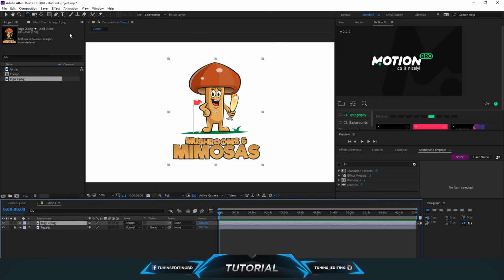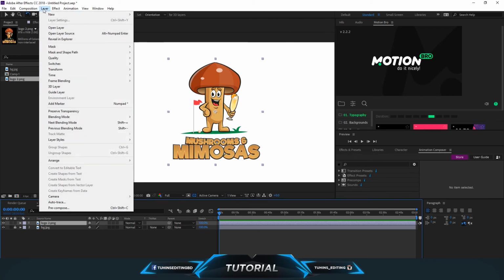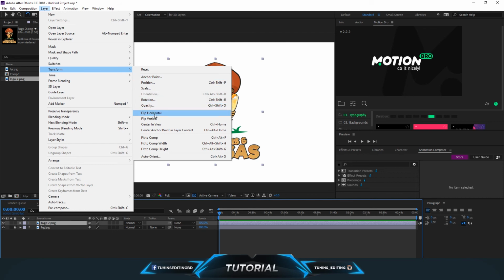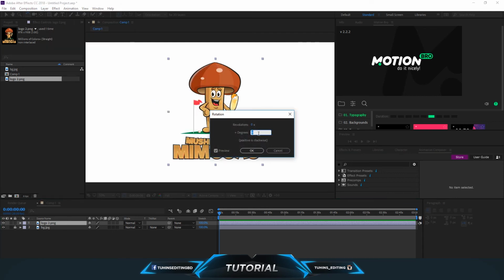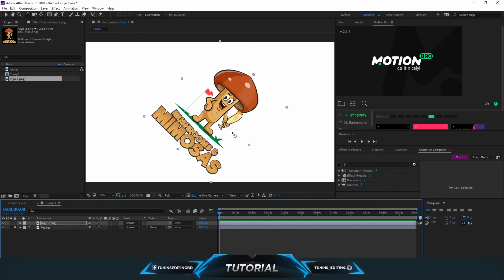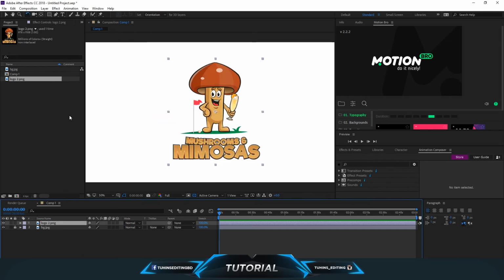Go to the layer and transform, and you will see there is also a rotation option. You can also use the shortcut Control Shift R, and now you can type in the angle you want, like 45 degrees. Basically, this is how it works in After Effects. You can easily rotate anything.